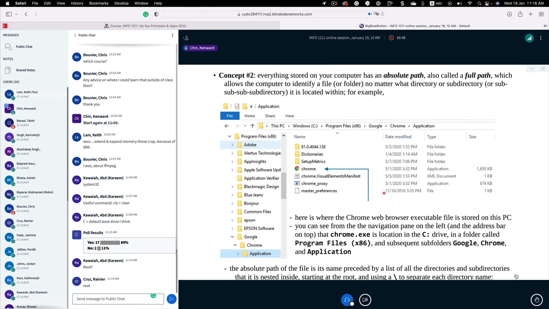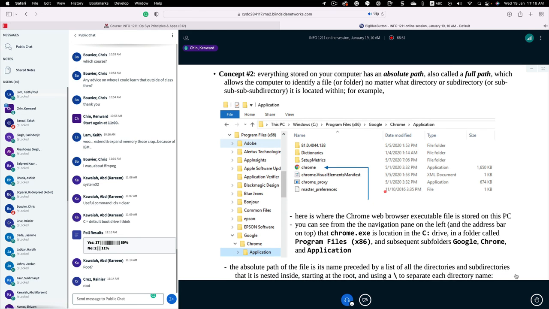Concept number two, everything that's stored on your computer has what's called an absolute path, or a full path. Every item that's stored on your computer has a unique full path, which is different from every other file's full path. And what the full path or absolute path tells us is how to get to that file starting at the root level. So for example, here's my Windows File Explorer again, and here's where Chrome is located in my computer.